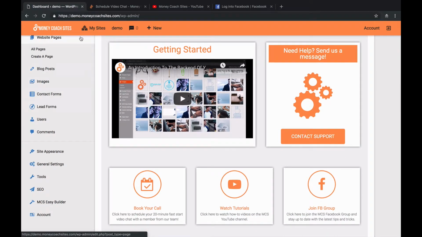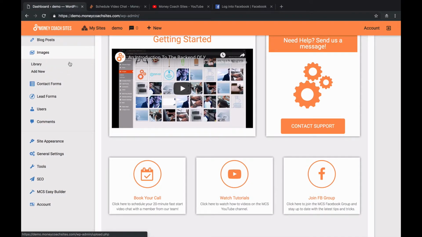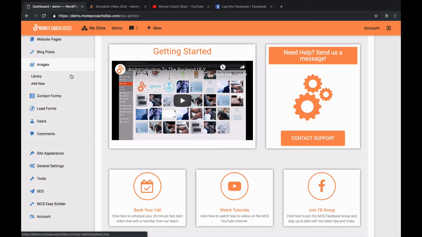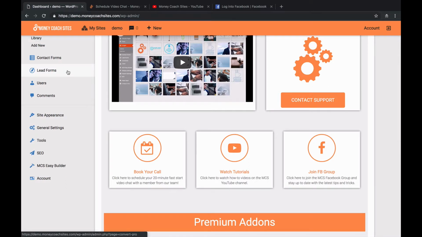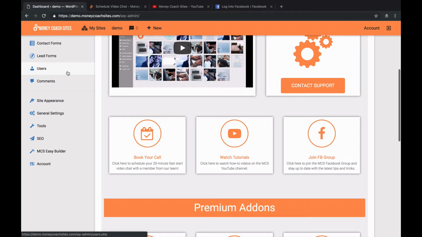There's going to be tutorials basically on all of this stuff, so I'm not going to go into it too much. Same thing with blogs. This is your media library. It's where you have all your images and stuff. This is where you can edit and add contact forms, lead forms. These are kind of like if you want to have pop-ups on your website, or if you want to have opt-in forms, stuff like that. That could be useful for that. This is where you can add users, so if you want other people to have admin access to your website.